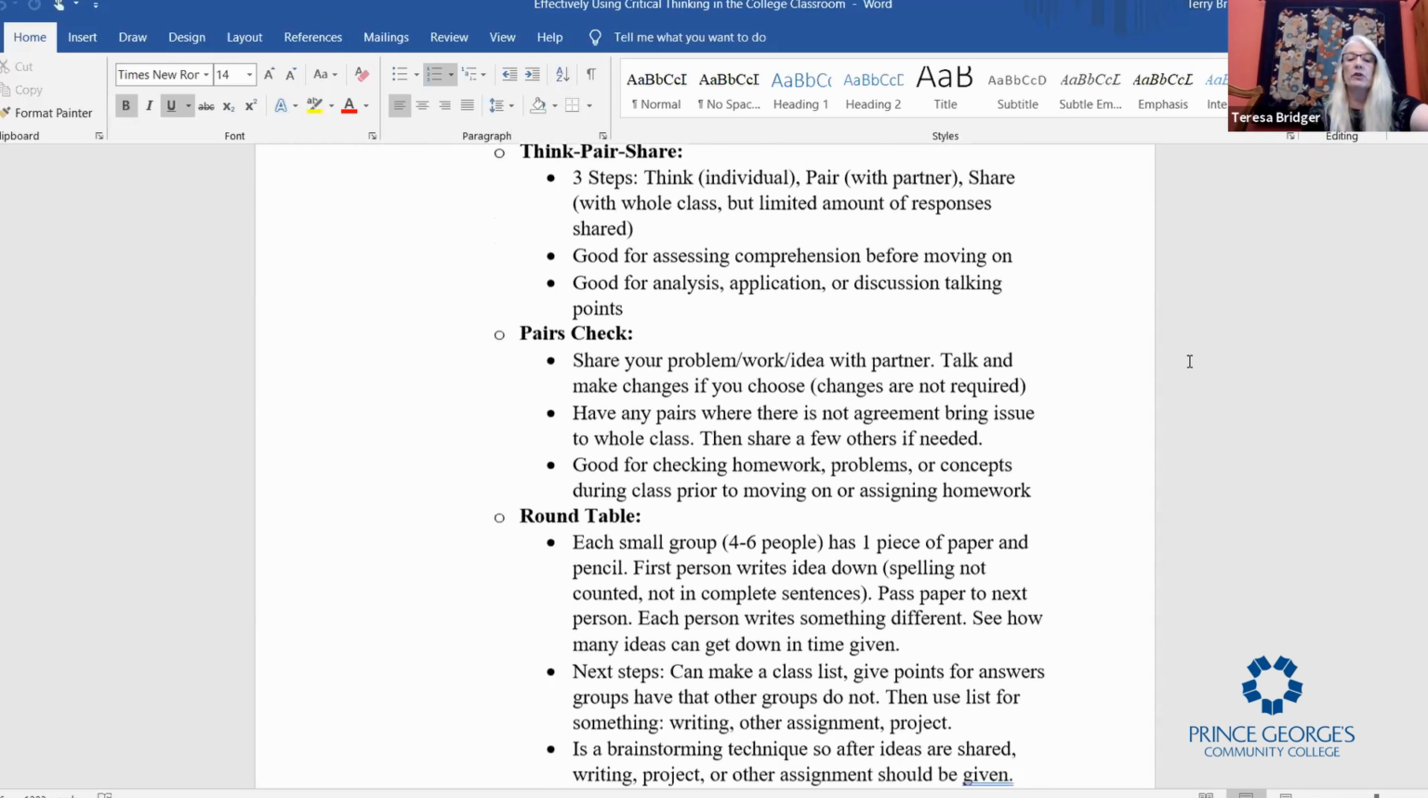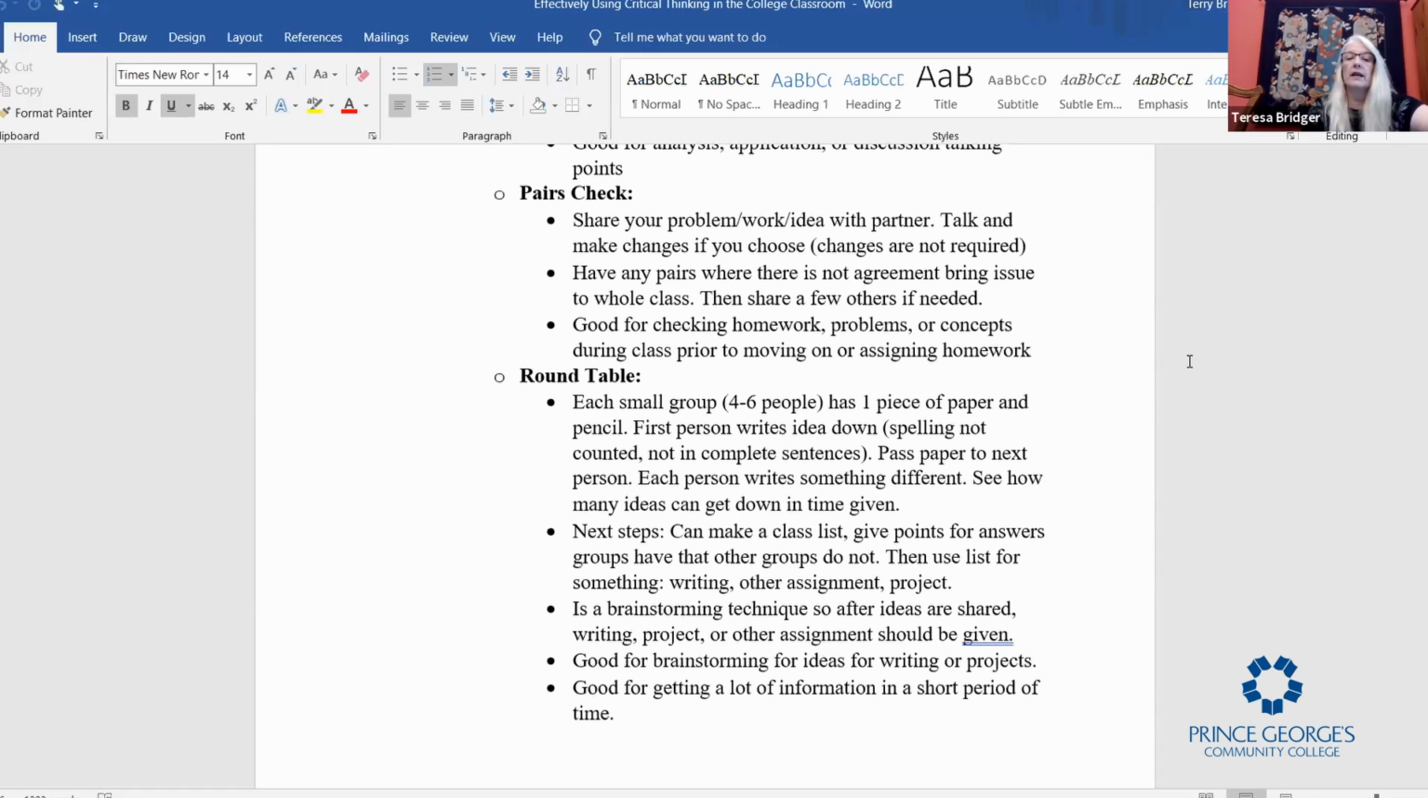The next one is pairs check. Pairs check is nice when you've had them do homework. And again, you can put them in breakout rooms. And a lot of this is partner work, but for remote learning, it's usually better to have 3 or 4. Just it makes the rooms more manageable because you can't be in all those rooms at the same time like you could in a classroom.